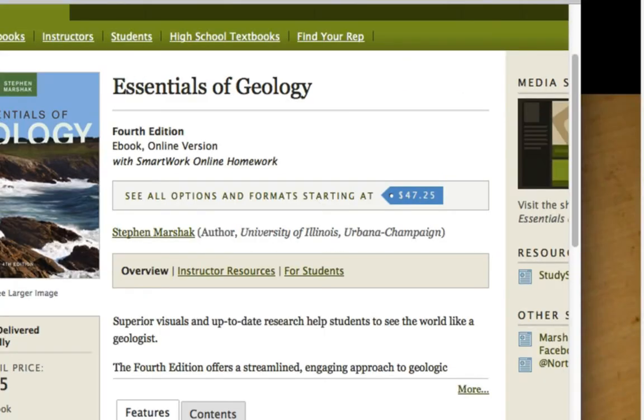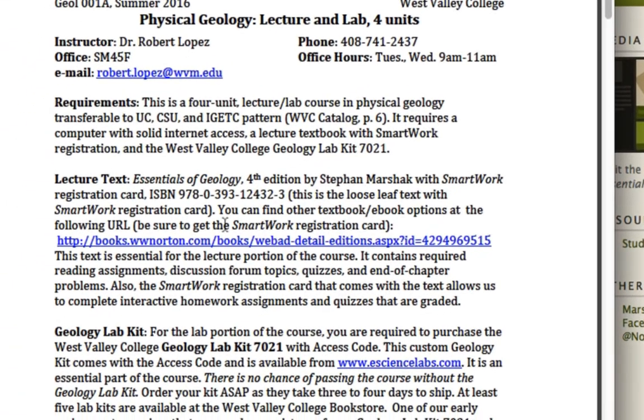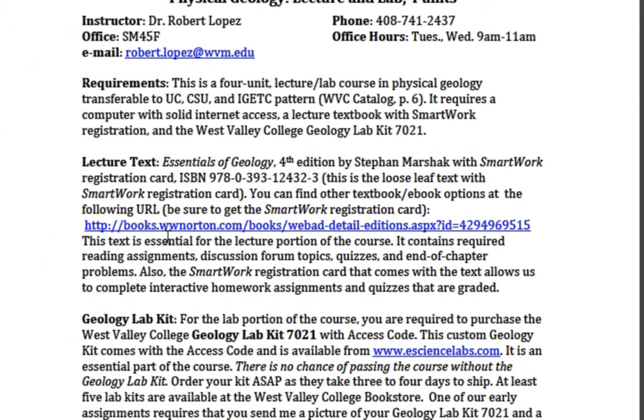Now going back to our syllabus here. So that's a lecture book, right? And so again, that SmartWork classroom, I can talk more about in a little bit, has homework assignments already there, some that I've put in there and some that I've gotten from the publisher. But it's all guided with your textbook. It goes hand in hand with your textbook, and it's a really important learning tool.